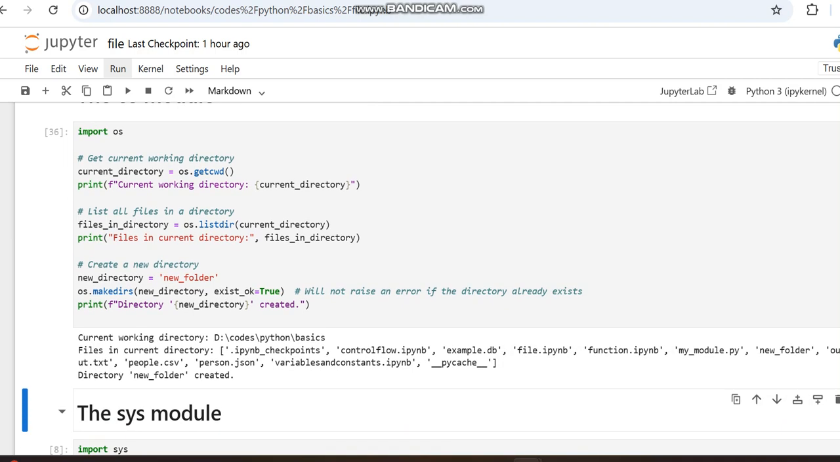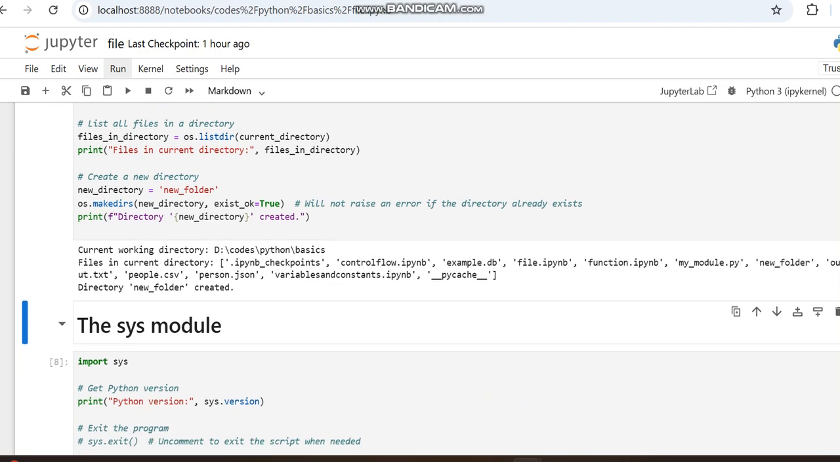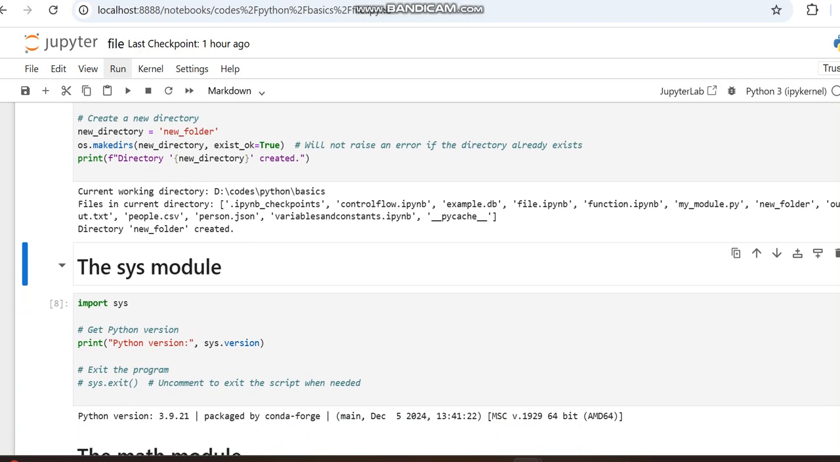Then we are going to work with the sys module. This module is going to provide the Python version, that is, which Python version we are working with. The Python version we are working with is 3.9.21, and it is a Conda environment. The name of that and its 64-bit AMD version are also displayed when we use the sys library here. So this is the use of the sys library.